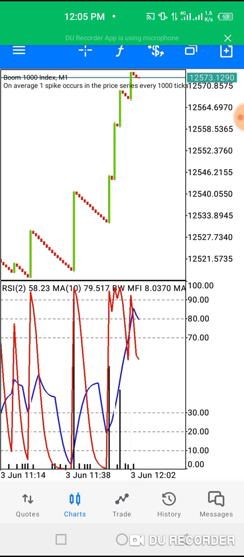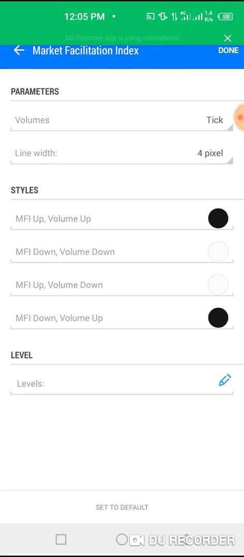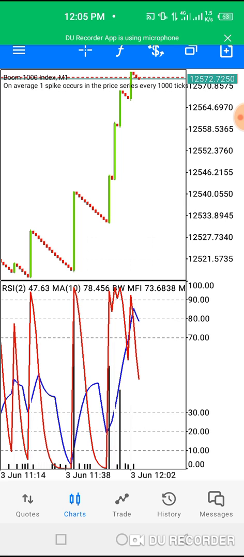That is the blue we see over here. And then your next indicator is the market facilitation index. Here you make it tick with the 4 pixel, and then we need only the MFI up and MFI down, so you make it the same color, black and black. In between you make it white if your background is black, and you make it black if your background is white. Then you click on done.